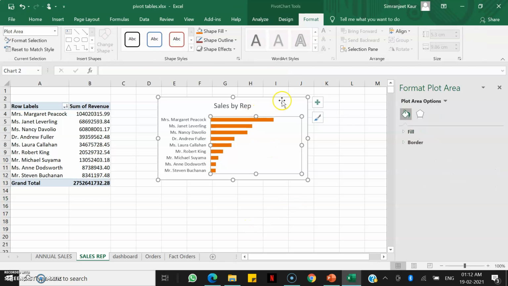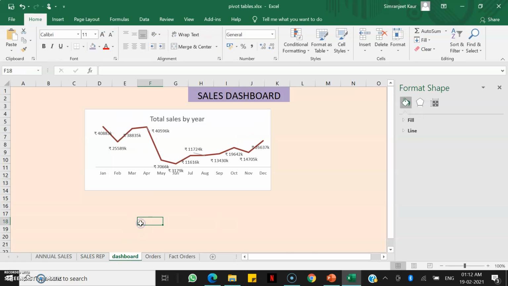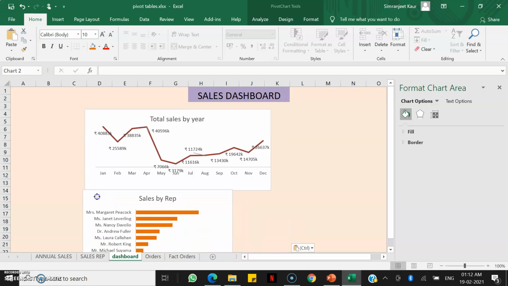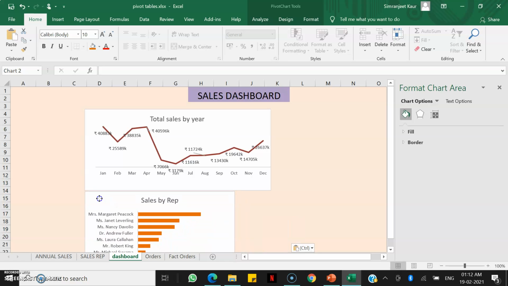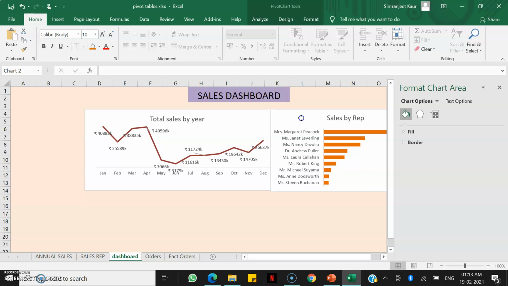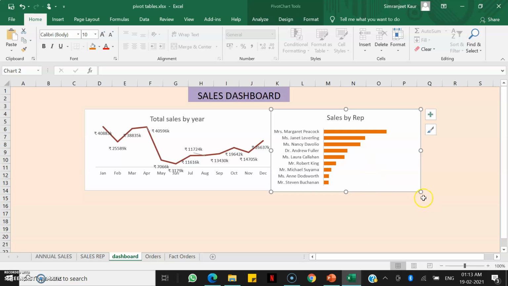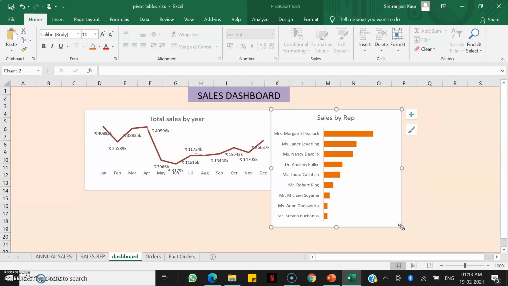So I'll just copy this chart and again go to my dashboard, and I'll paste it here. So sales rep data, or let's keep it here. So I think it looks better like this. So we can add 2 more charts in this, so that we will do in part B. This was part A. So keep watching the next video.